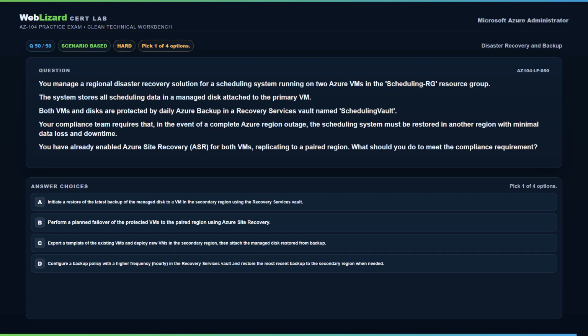Your compliance team requires that, in the event of a complete Azure region outage, the scheduling system must be restored in another region with minimal data loss and downtime. You have already enabled Azure Site Recovery, ASR, for both VMs, replicating to a paired region. What should you do to meet the compliance requirement?